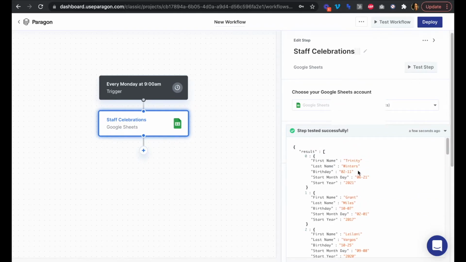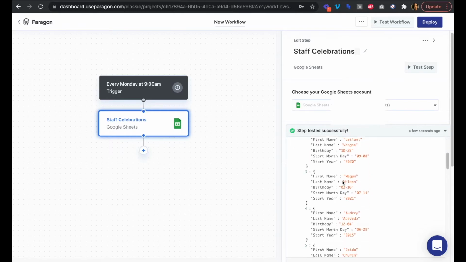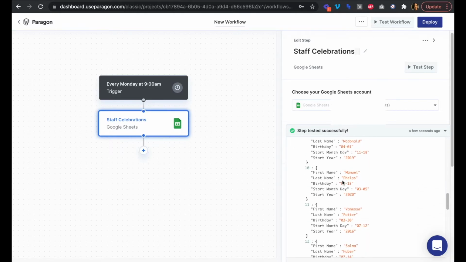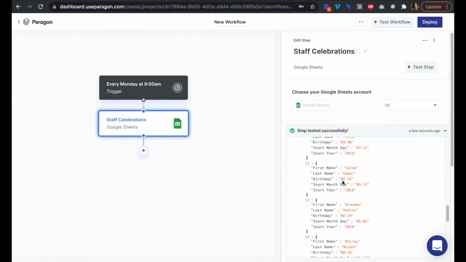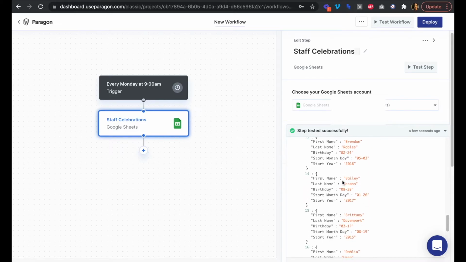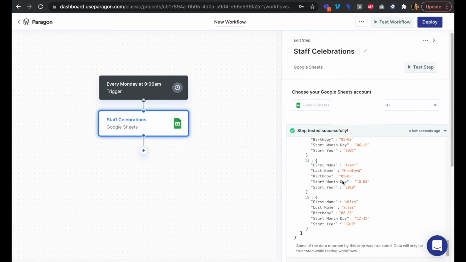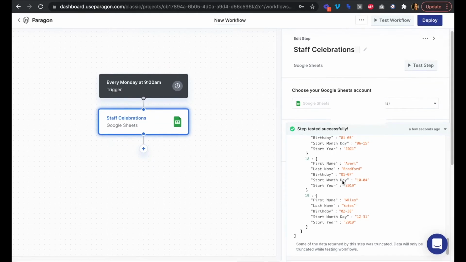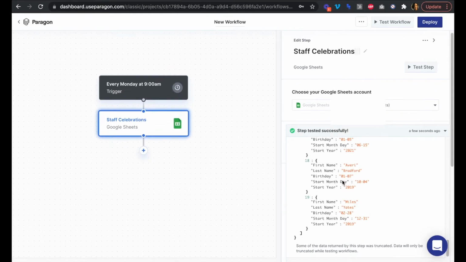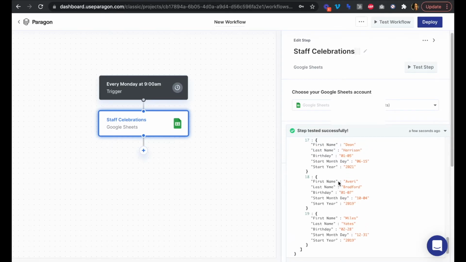Perfect. There we go. So when we test steps in Paragon, we can see the first 20 items only. The data is truncated so that you don't have to run through everything to just test your step. You'll get the first 20 results. And so we can see that this step returns that array of the first 20 items in our sheet. We have the employee's first name, their last name, their birthday, start month, day, and start year.